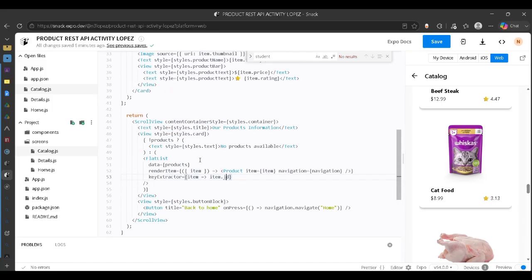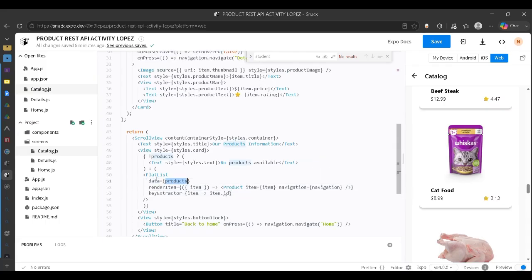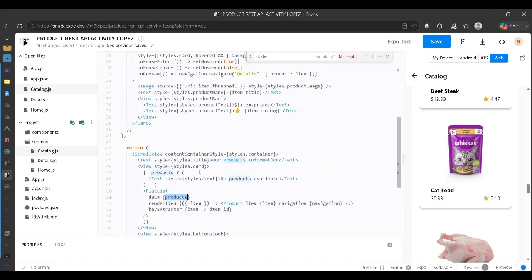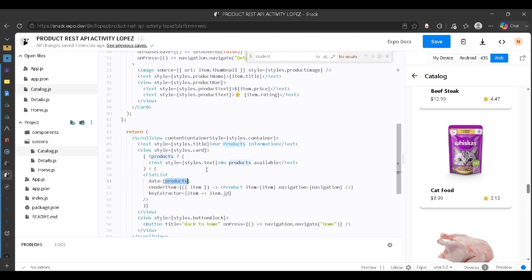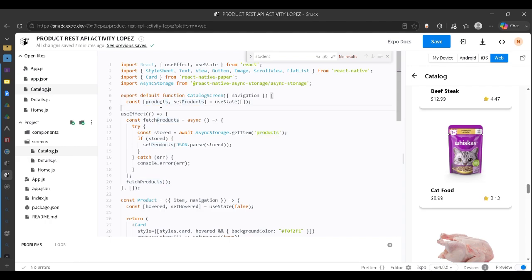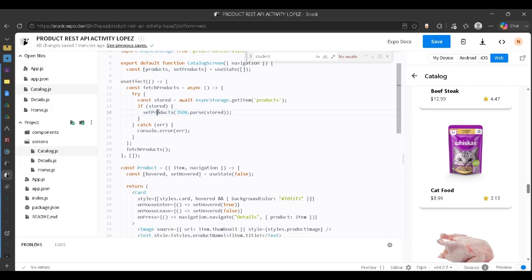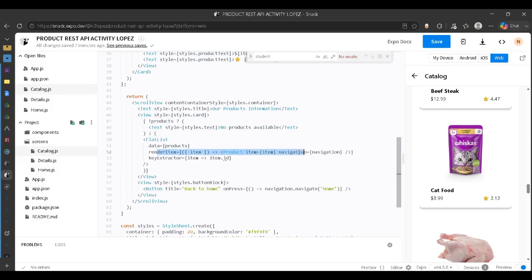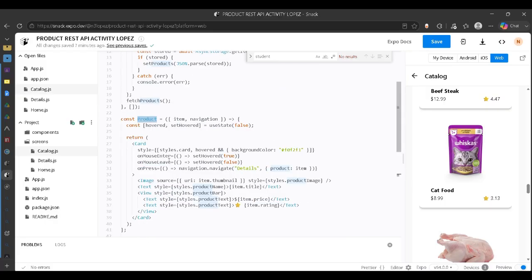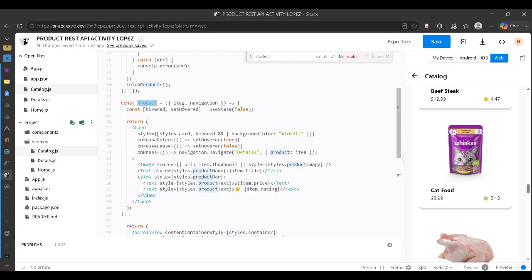Here we're using a similar logic to the previous one. We have create structure for the ID, but we also have data. The data is a variable, or a list, that we have declared somewhere here, which is this one right here, the use state. We already set it using set products after we take the items from storage, and then we simply render it using this product component right here.